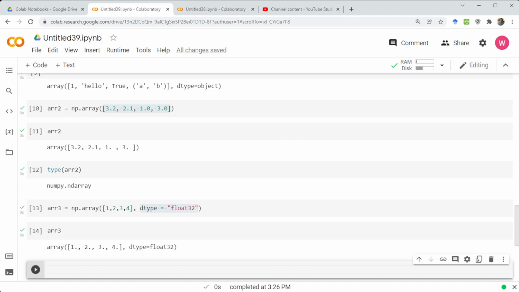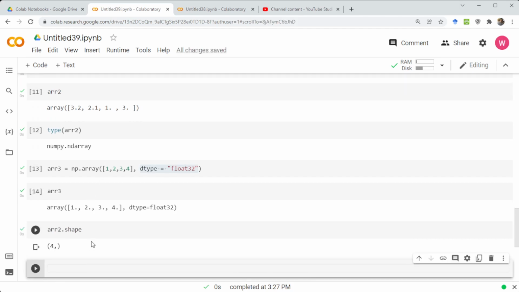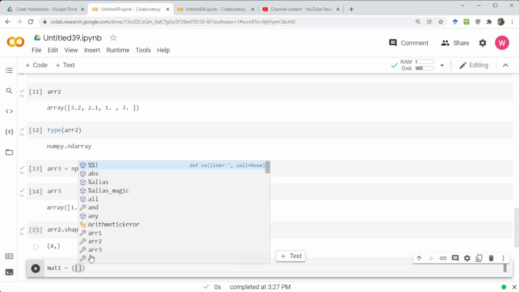So, for example, if I take a look at the shape of array number 2, I can see that this is a 4-dimensional object. But if I want to create a multi-dimensional array like a matrix, I can create matrix 1 by first creating a list of lists. That's the most common convention. So I want to create lists within a list.